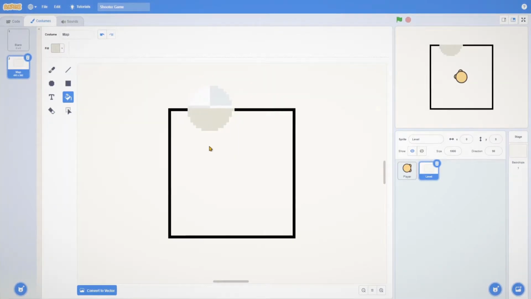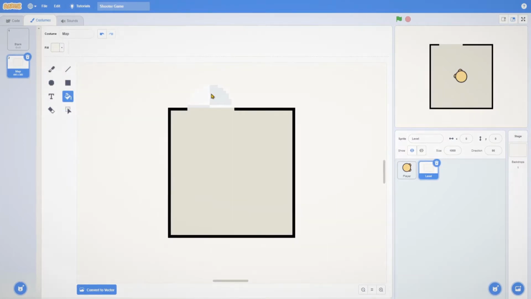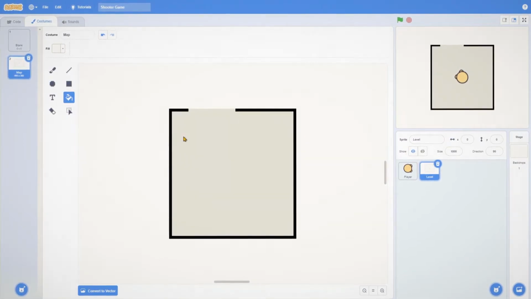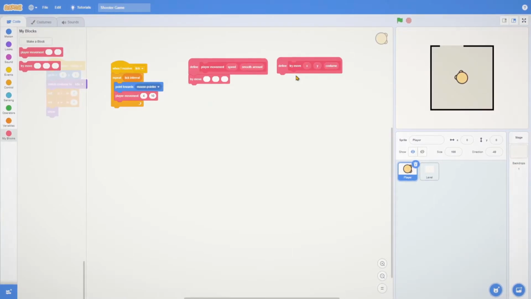And fill it in. Fill in this section too. Perfect. So next we can code our collisions. So in this try move, first of all, we're gonna have to make a hitbox for the player.